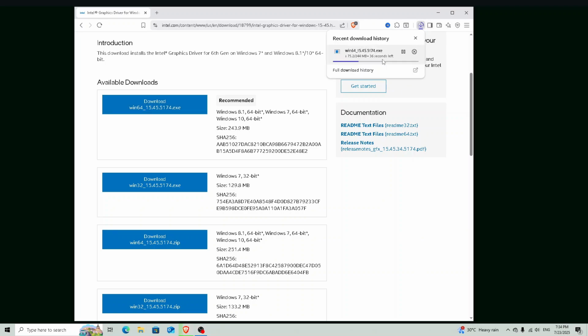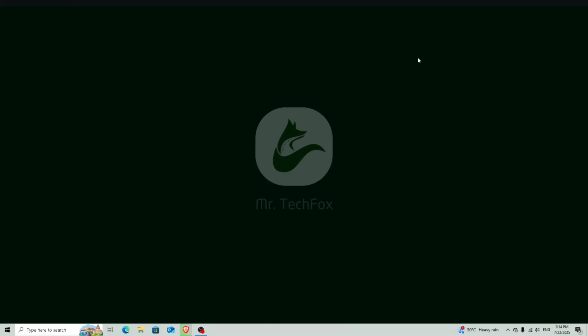And here you can see that the file is downloading. After downloading the file, normally install it to run the application. And that's it. Now you know how to download the latest Intel graphics driver for your Windows PC.